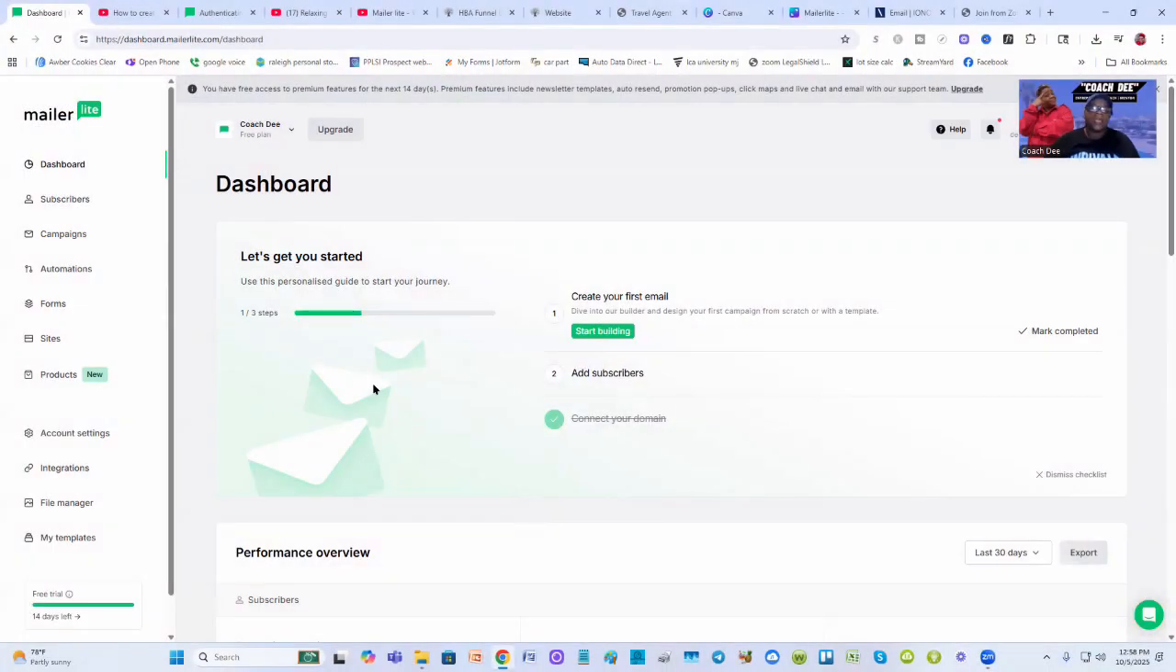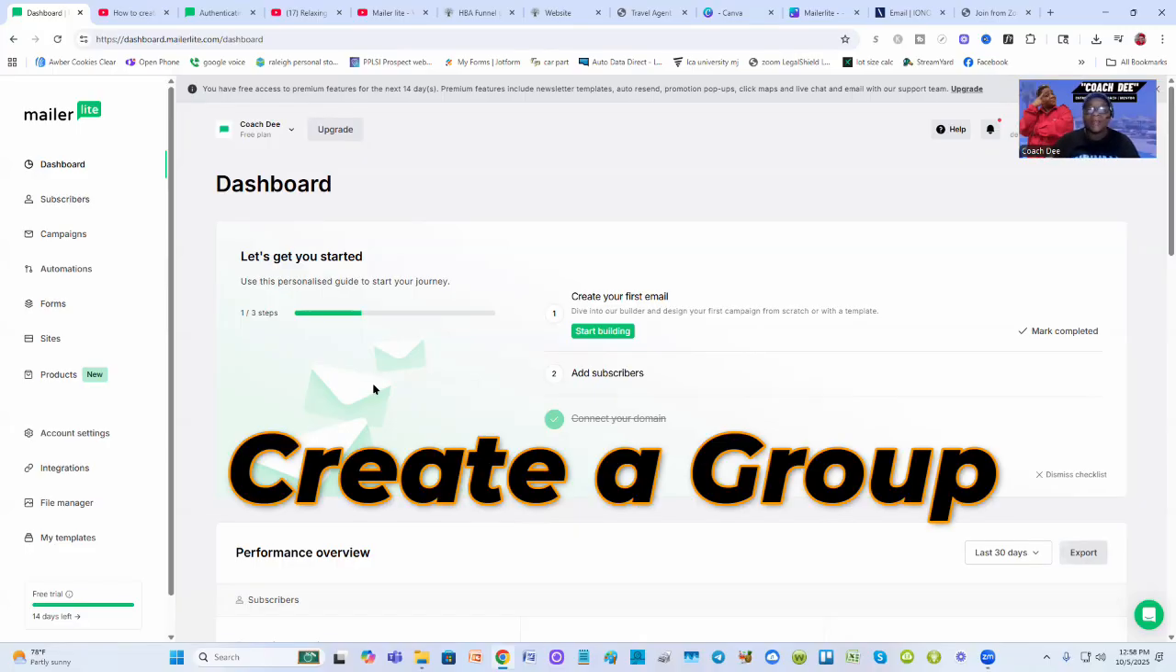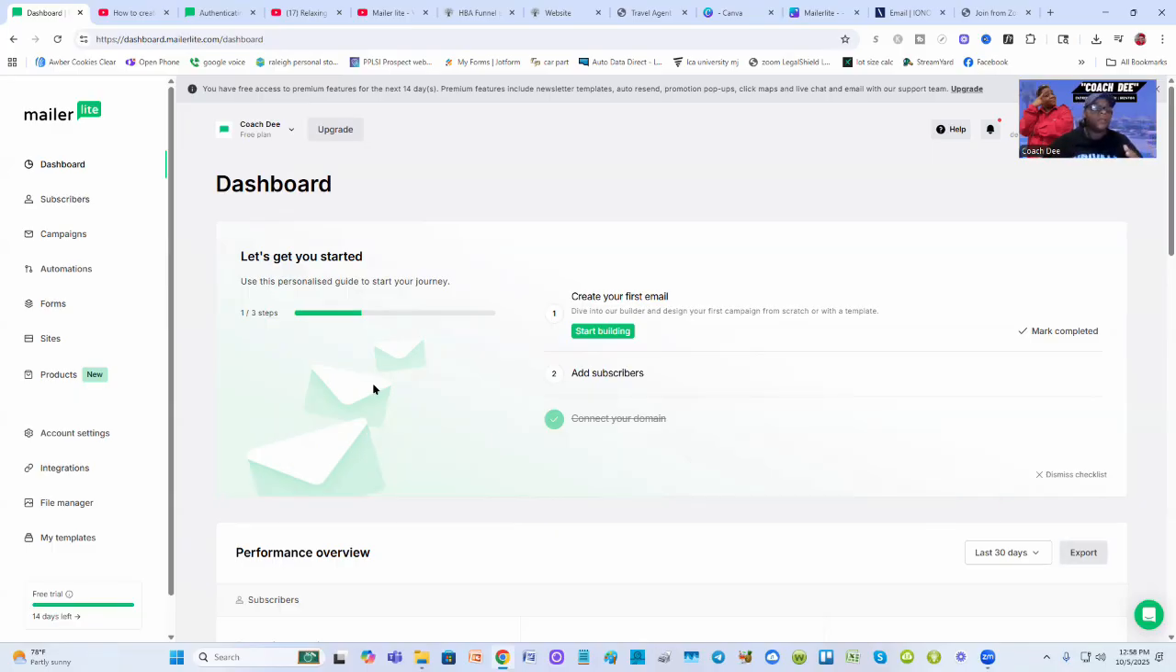All right, now we're going to create a group, because when your leads opt into your page, they need to fall into a group. In other autoresponders it may be called a list, but in Mailerlite it's called a group, and it means the same thing. They're going to drop into that group.